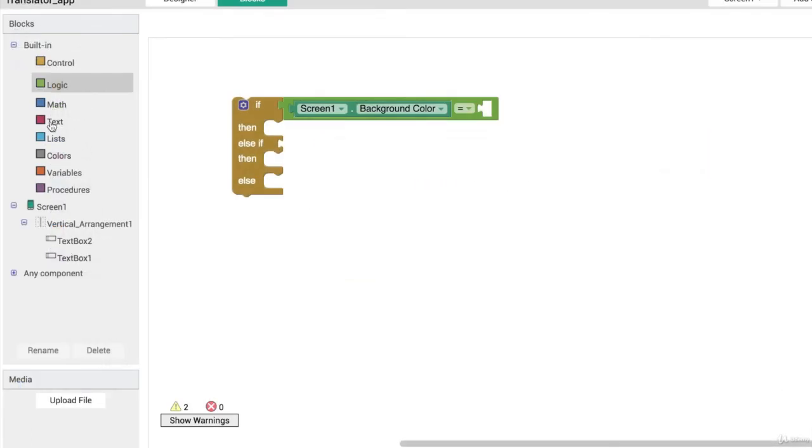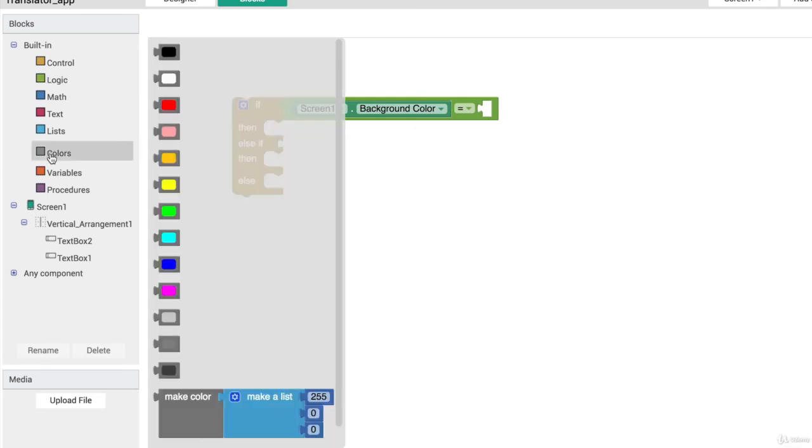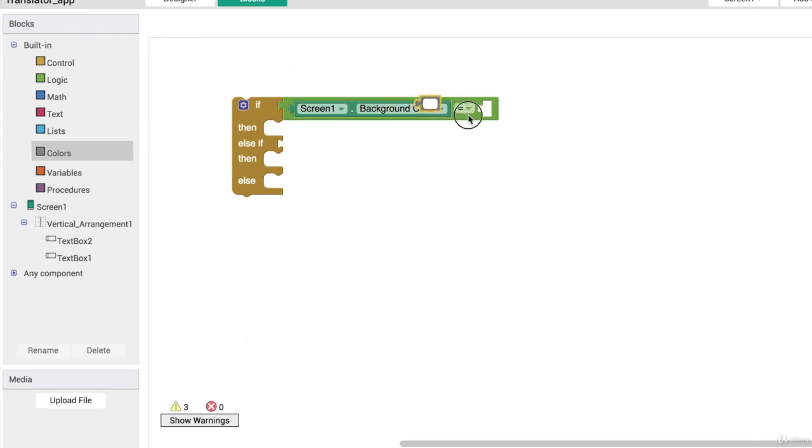And now I will go to the colors section. And here I can find different colors, and you can also make a color, if you know the RGB value, by the block that you are seeing at the bottom. And here this is a white color. I will drag and drop this white color, and now it will check whether the background color is white, and if it is white, then whatever I add to the then section, those changes will take place.